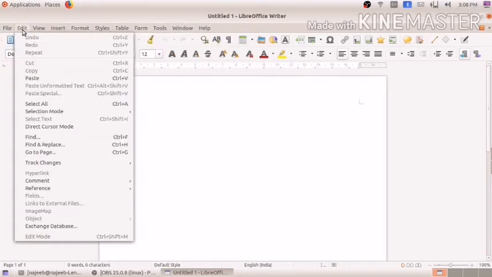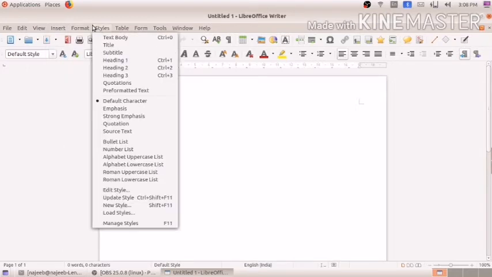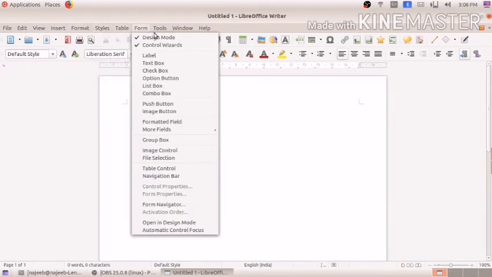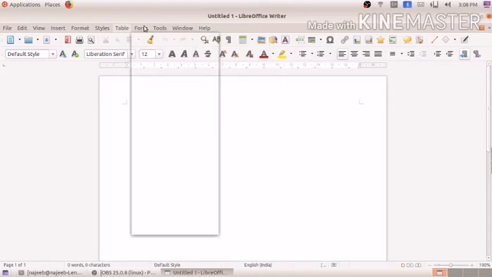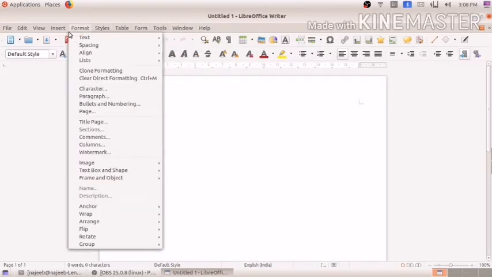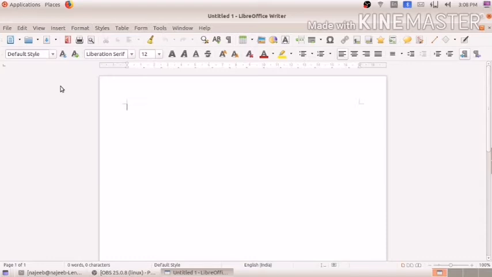Here the Edit menu, View menu, Insert menu, Format menu, Styles, Table, Form, Tools, Window, and Help menu can also be seen on this menu bar. So this bar is called the menu bar, that you have already studied in the previous classes. Then you can see that in this chapter we are going to study formatting in LibreOffice Writer, that you know.